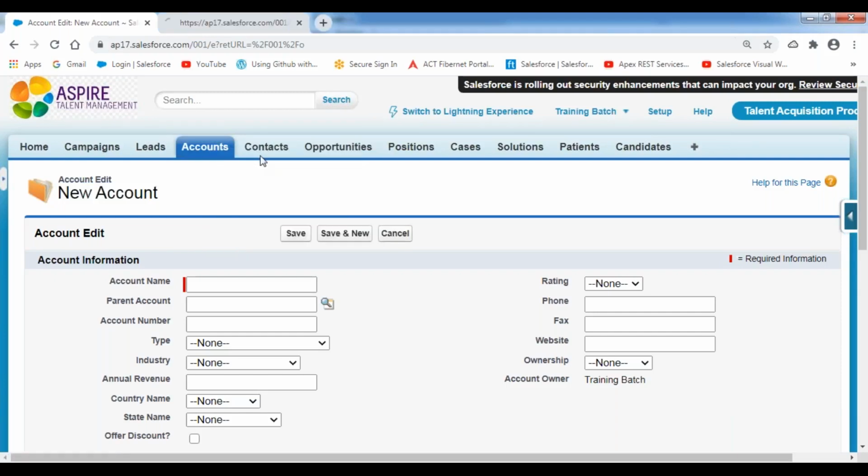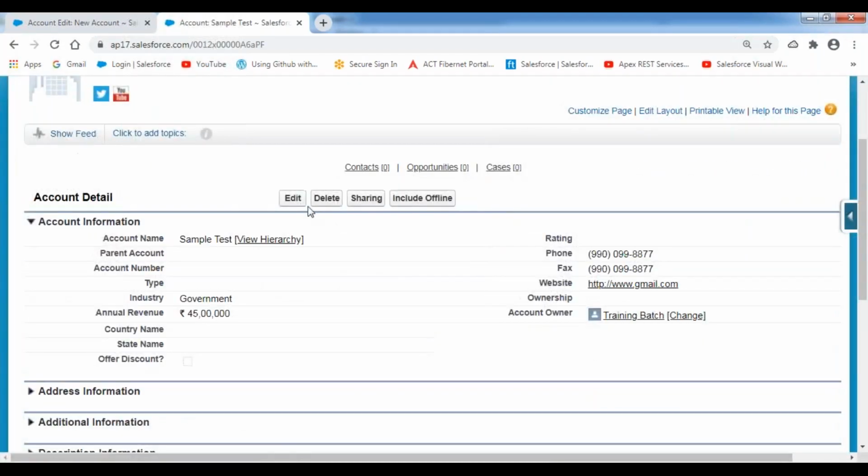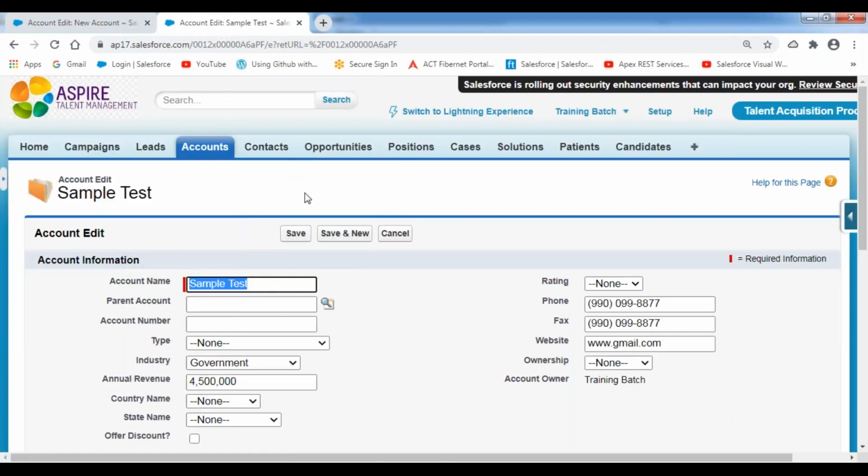Now, next one, second case. I'm opening an existing record, sample test. Click on edit. Now tell me, am I working on a new record or an existing record? Existing, because here it is an existing record. So in this case, to know whether you are working on a new record or an existing record, we are using the function called IsNew. Suppose you are creating a new record, it returns true, or else it returns false.